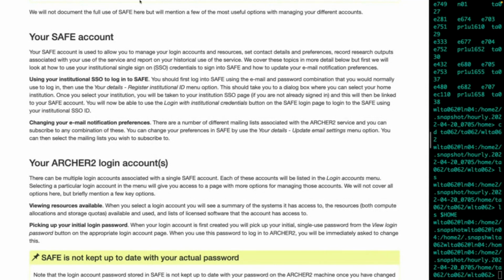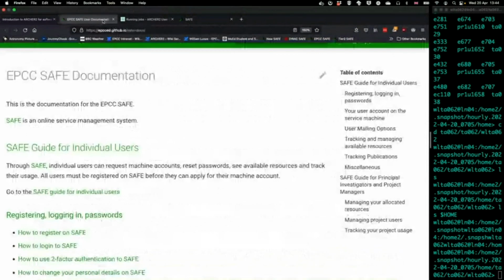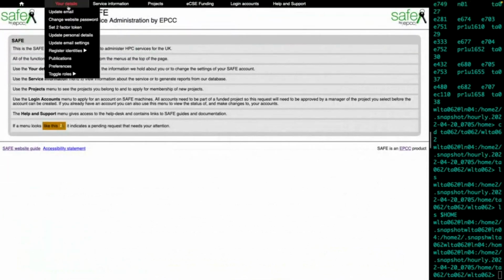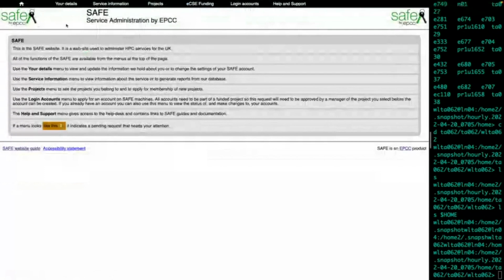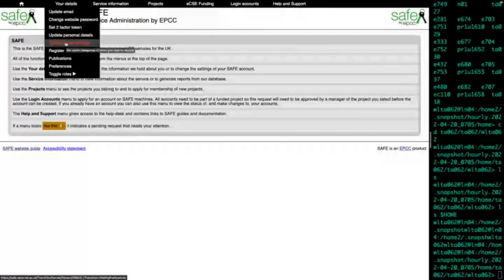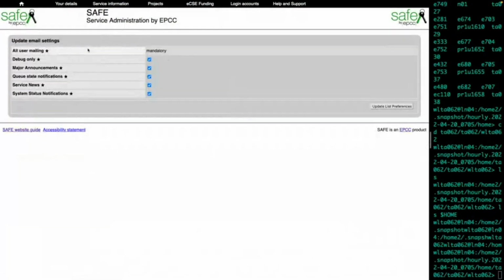So there are two things to note here, and I'll show you both of them. Oops, sorry, that's the SAFE documentation. One thing to do is to go to your details and then update email settings. You can then choose which types of email you want to receive. I've just ticked everything here. Most of these, you won't find yourself being spammed endlessly if you tick everything.